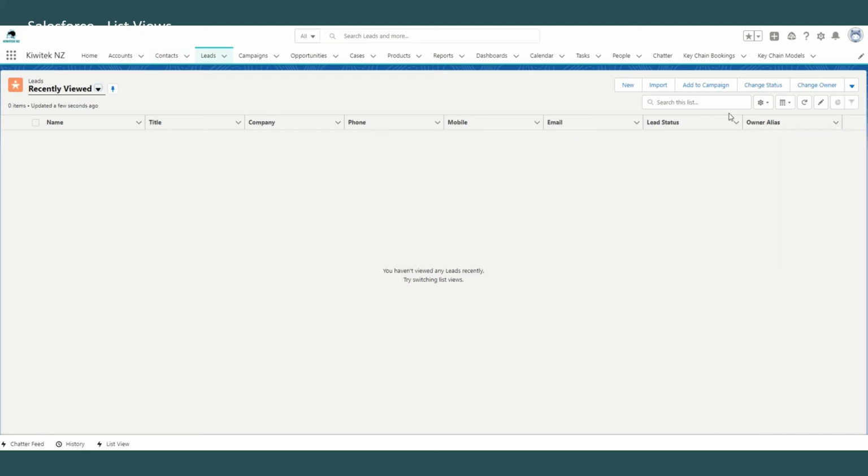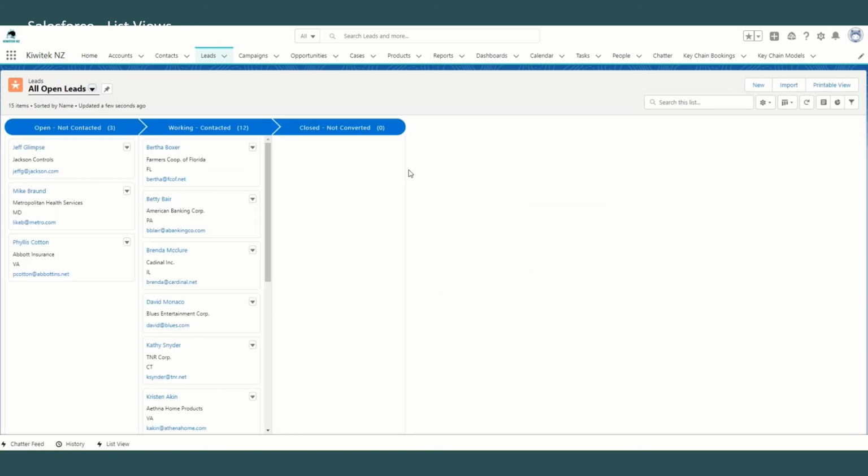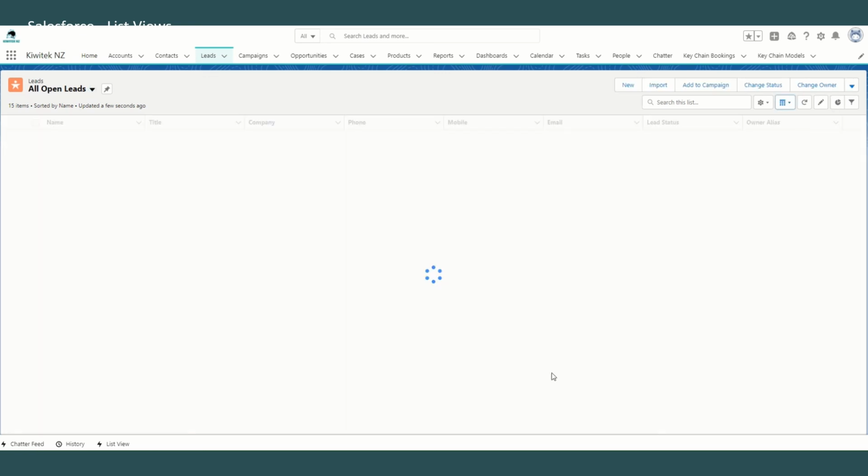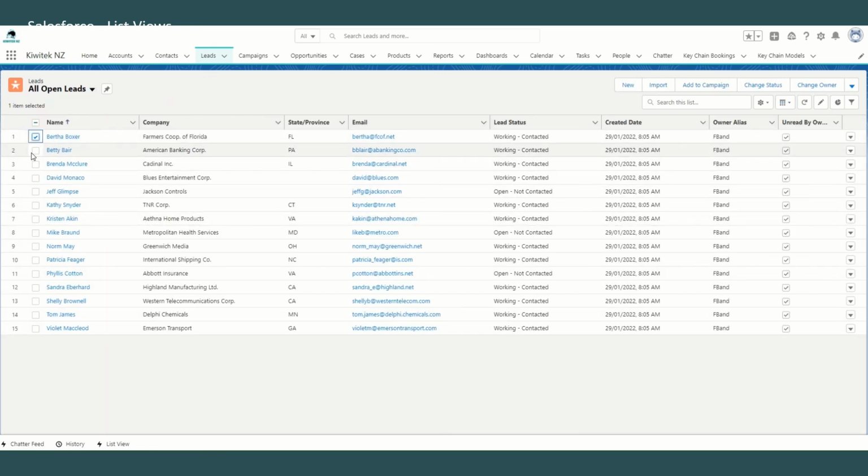Similarly, for leads, you got different action buttons. So you could have a list view of all open leads. You could select certain leads. This is showing a Kanban view. Let's have a table view. And you could select certain leads. So you could change the status of selected leads, or you could change the owner, send email, or have a printable view of this list.